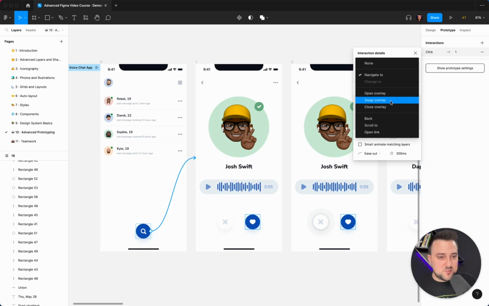So a lot of these options you're going to use with modals and pop-ups. Think of a message appearing. Then if you hit close overlay, this message is going to disappear, and you're going to return to the original frame. Back is taking you to the frame that you came from, which is very useful if you have multiple areas where you can get to something, but there's only a close icon and you need to take the user back to exactly that spot.